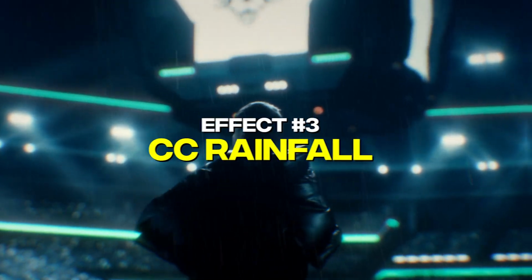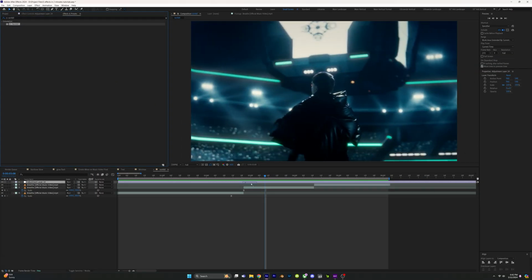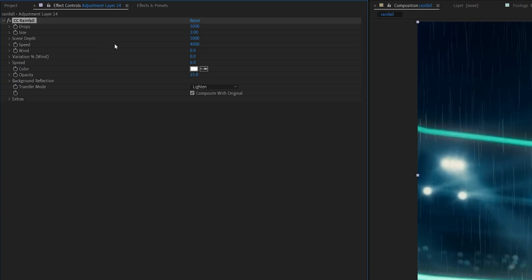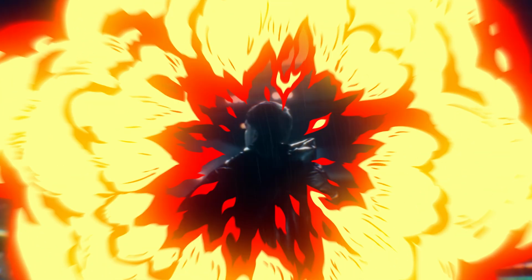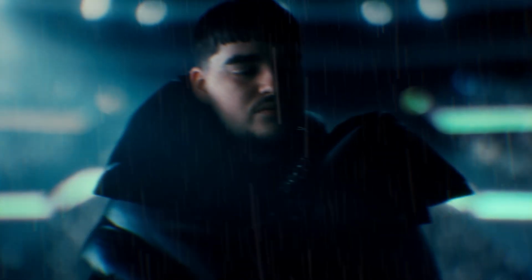CC Rainfall. Create realistic rainfall by adding CC Rainfall to an adjustment layer. The settings are pretty easy to understand, but the ones I would change are the depth to create more depth in the rain, and the wind and the variation so the rain isn't stagnant. And boom, now you just added rain to your videos.